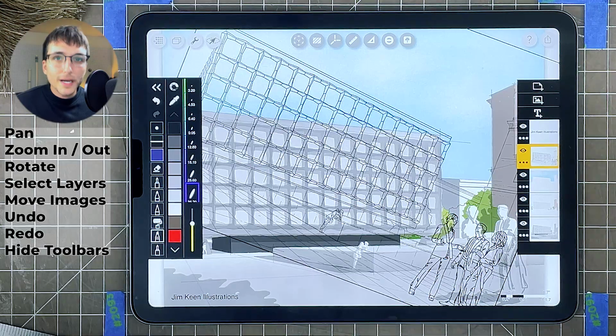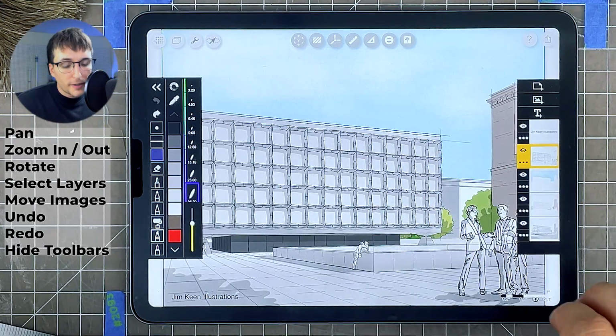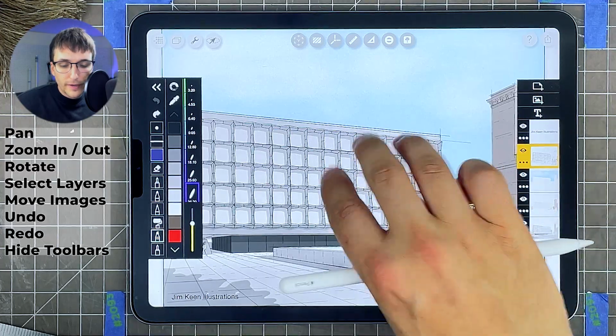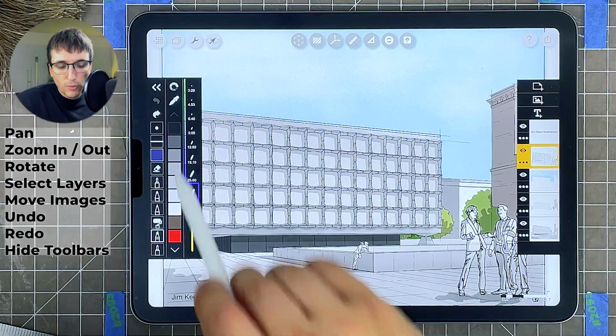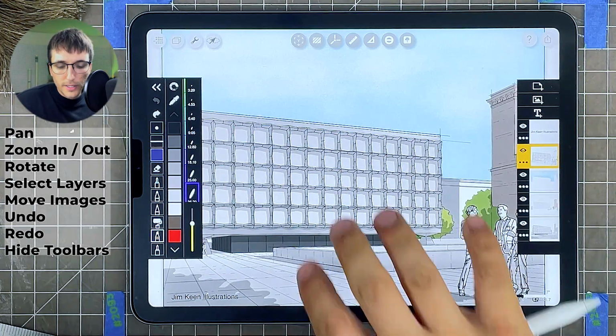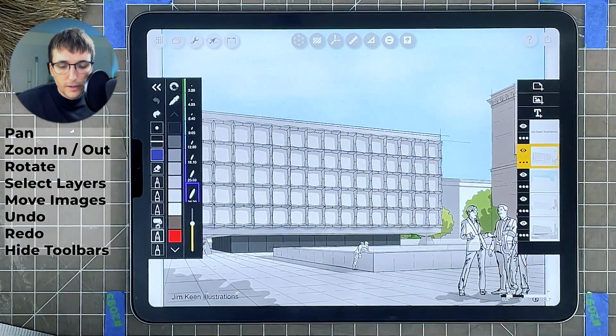Let's put that back by undoing the move. Just use 2 fingers and tap on the screen. You can actually redo by tapping with 3 fingers. If the toolbars along the side are getting in your way, you can tap with 4 fingers to hide everything. Tap again with 4 fingers to bring it back up.